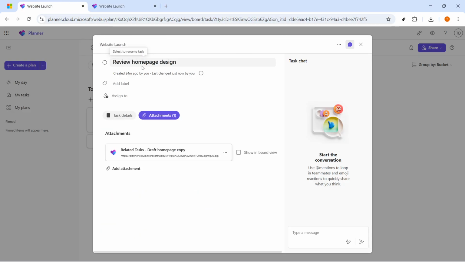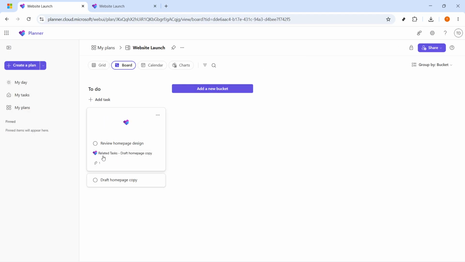The Review Homepage Design task now contains a clickable link attachment named Related Task, Draft Homepage Copy. Opening that attachment takes the viewer back to the Draft Homepage Copy task, so the two tasks are linked by a direct Planner task reference. Congratulations, you've successfully linked tasks in Microsoft Planner.